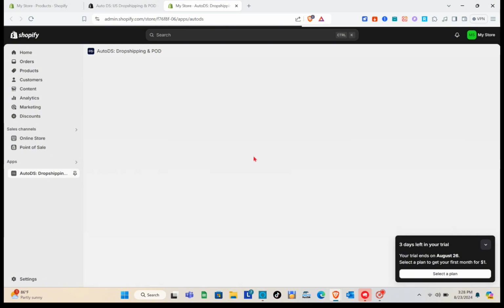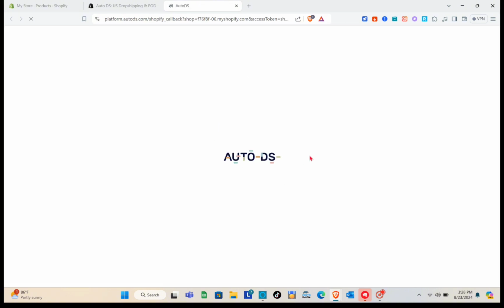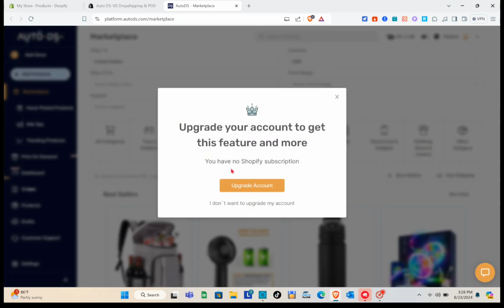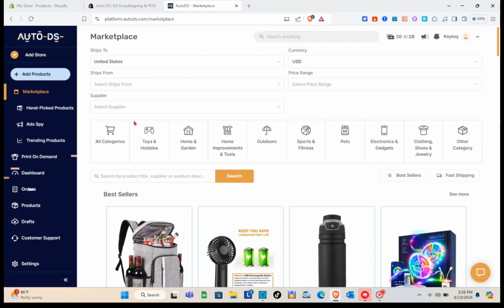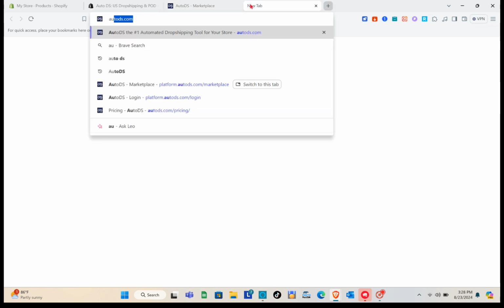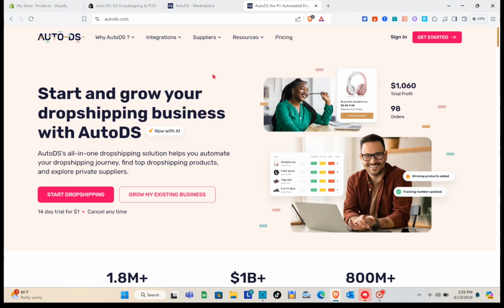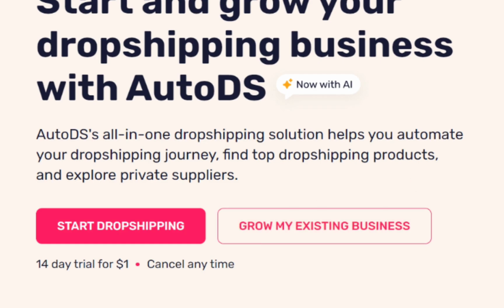Okay, and then you also have to remember that in AutoDS we have to pay in order to access its full potential. Okay, so we are already on our dashboard. So let me just show you on the other tab before I logged in to this dashboard. Okay, so right here, just click on the search bar and type out AutoDS, and then we just have to click on the get started or sign in option.